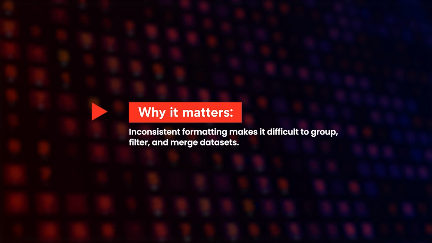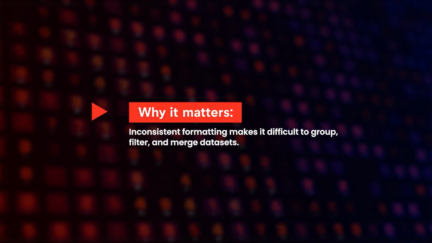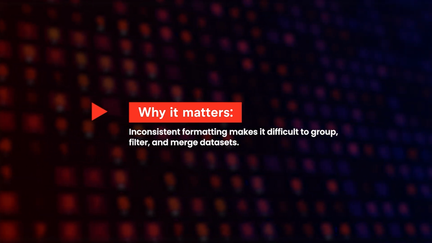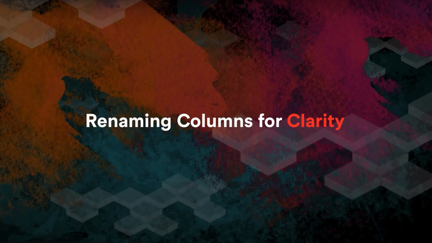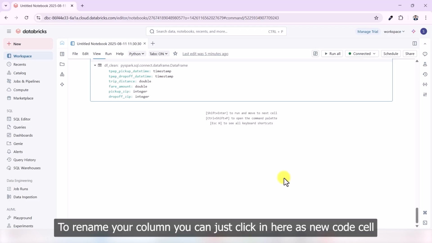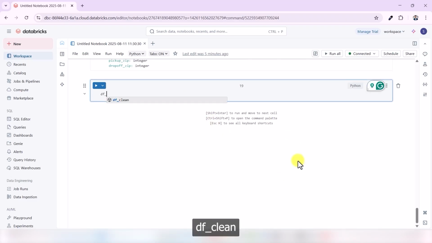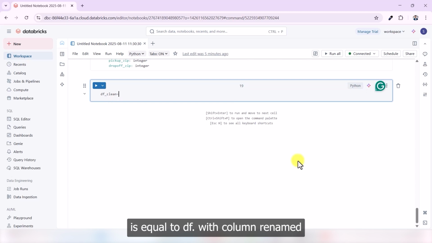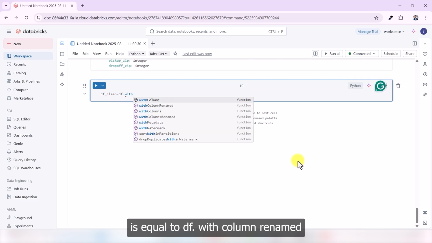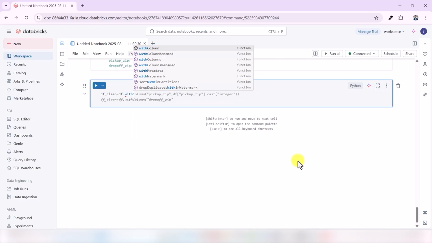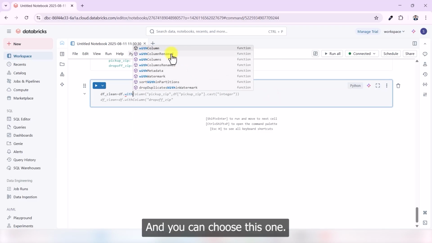Why it matters? Inconsistent formatting makes it difficult to group, filter, and merge datasets. Renaming columns for clarity. To rename your column, you can click here for a new code cell and type df_clean = df.withColumnRenamed, and you can choose this one.